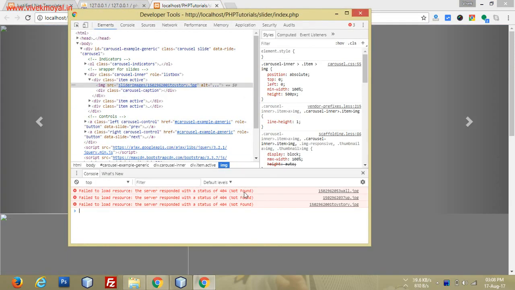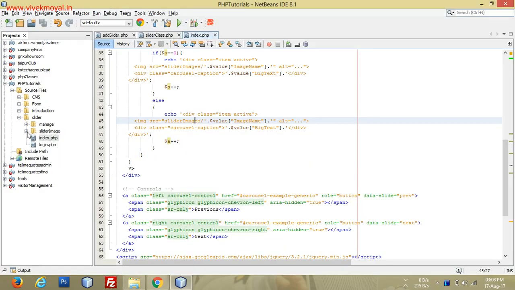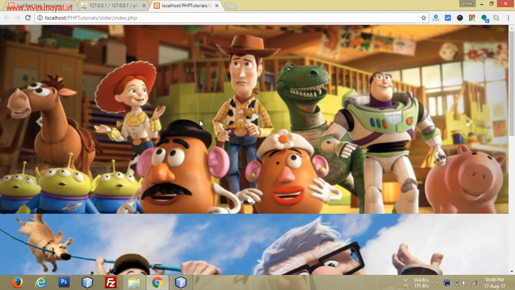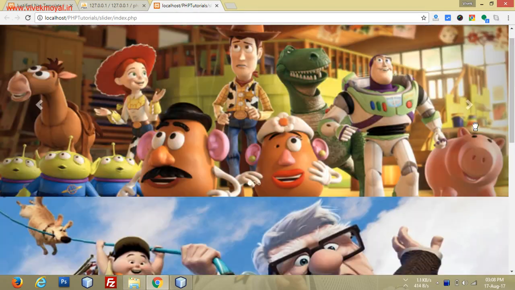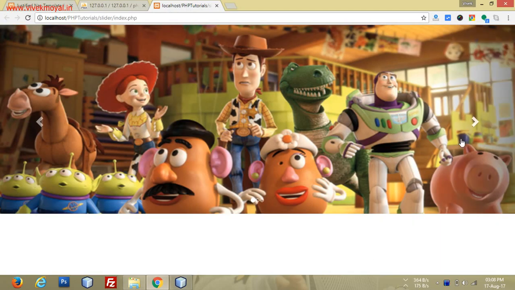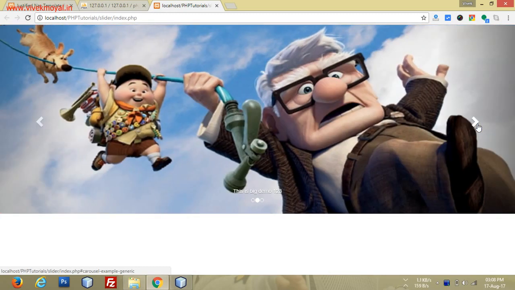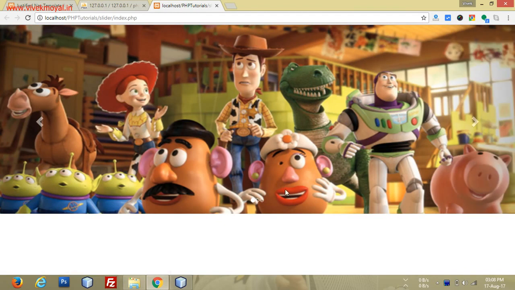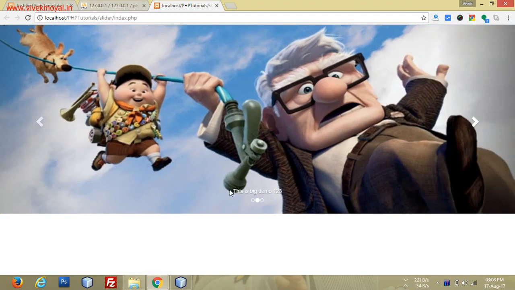We have 404. These are the errors. Slider images slash this is not there. Slider image, sorry. So there are 3 images which are visible, but the problem is they are not working properly. So as you can see, all of them are gone. If you click on this, as you can see, we have the text here also. As you go there, as you can see, the same thing. If you don't have the text, nothing is visible.